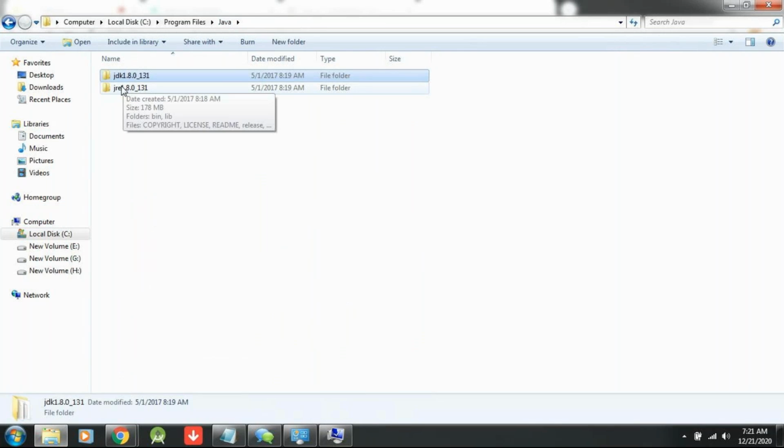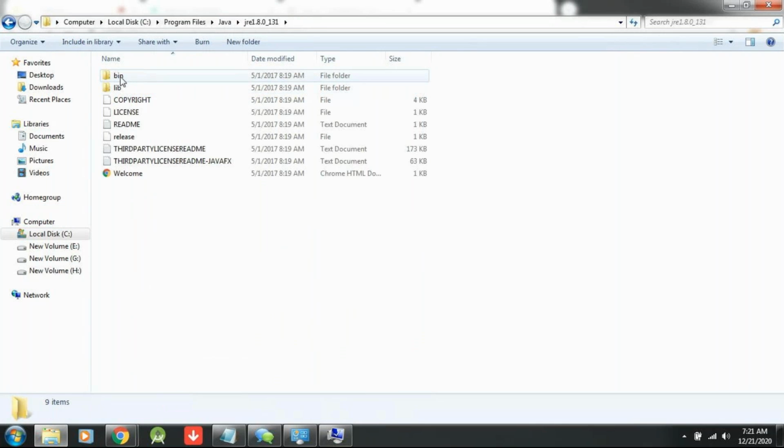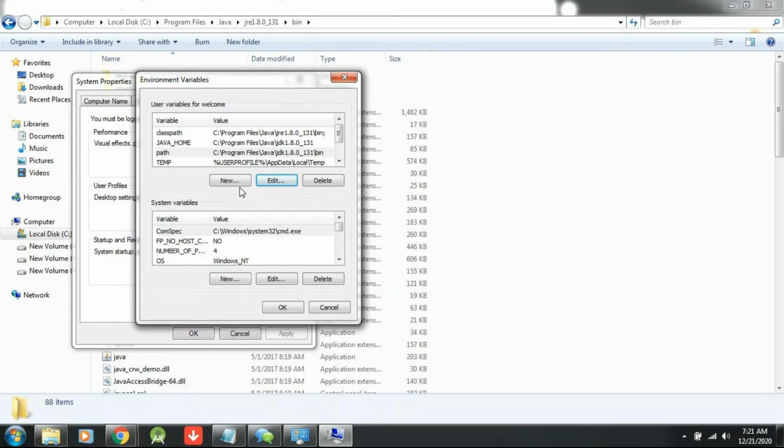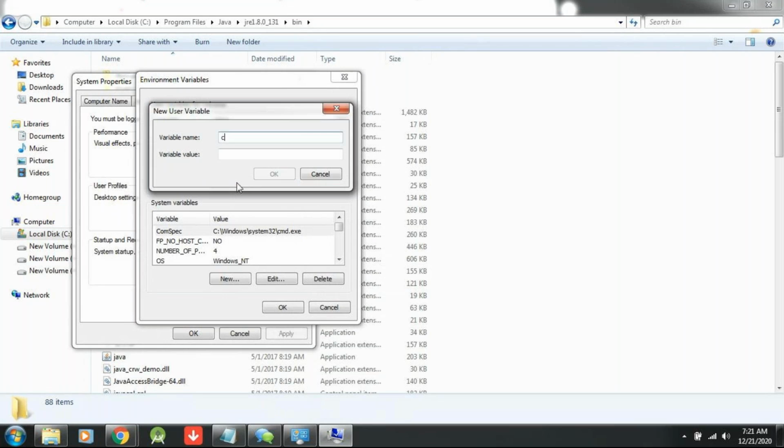Now what I have to do for JRE: again, enter the JRE folder, open the bin folder and copy this one. Okay, so again I have to do one more thing. What is the one more thing? It is the classpath. So why is it classpath? Because when you are executing a .java file, first it will go to JDK. After that it will convert the .java file into a .class file. So that's the reason this variable name we have to give is classpath.